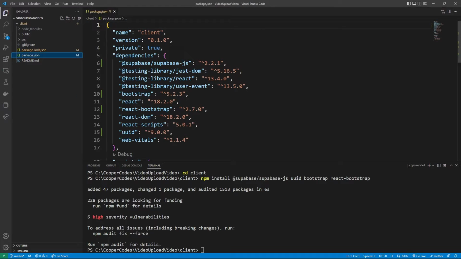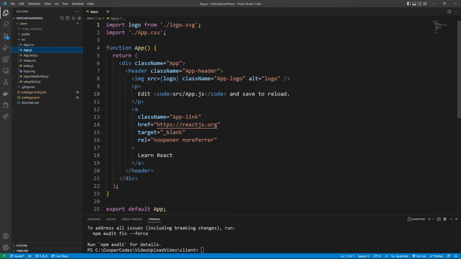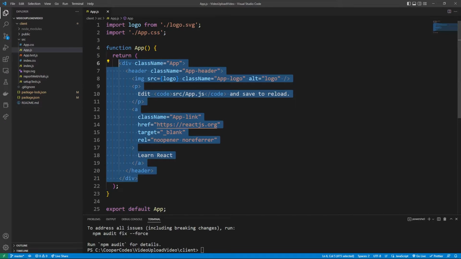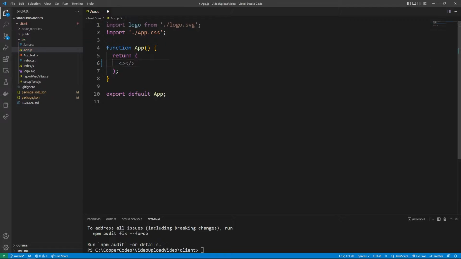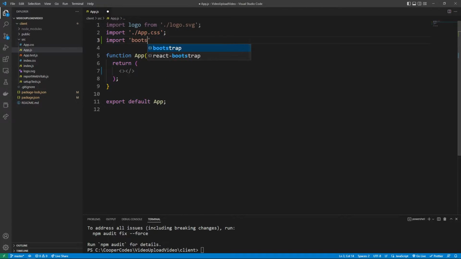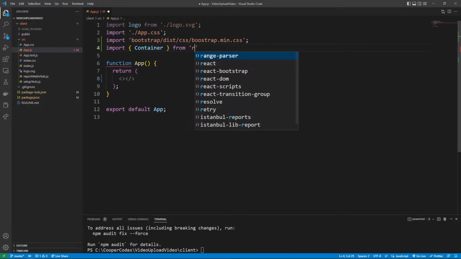All right, so your package.json should look something like this. We can now go into our source folder and go into app.js, which is where the majority of our coding is gonna go down. This is just the boilerplate for our React application. We can now get rid of everything in this return statement, so I'm just gonna make it a React fragment to get rid of the little error if we just had nothing. At the top, I'm going to import the CSS for Bootstrap by saying import bootstrap/dist/css/bootstrap.min.css. I'm then going to import the container from React Bootstrap.